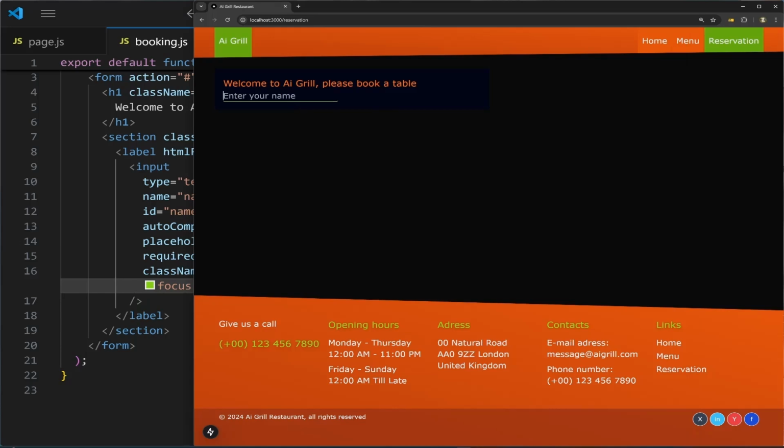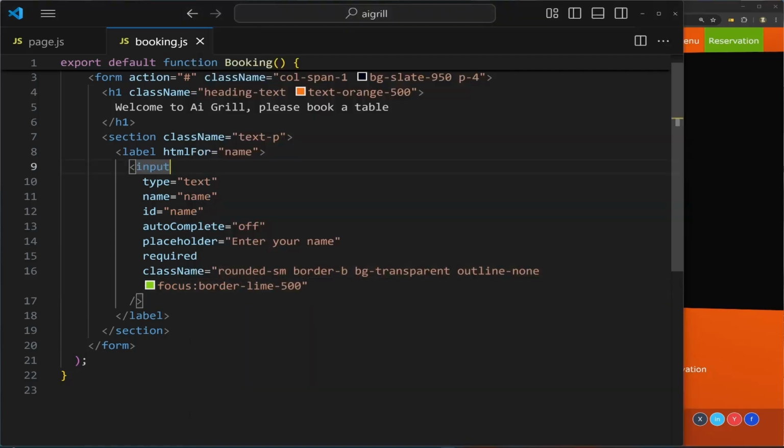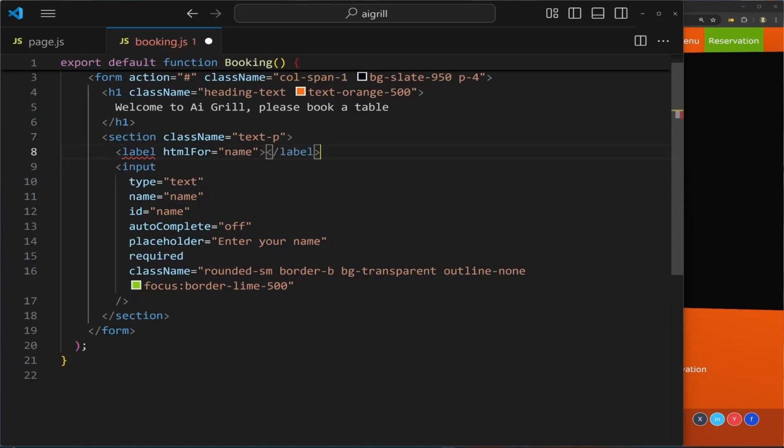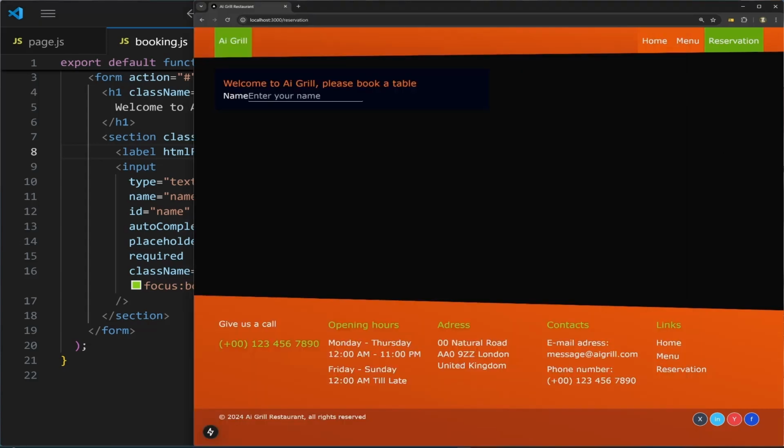Now this is our input field. This is how it will look like. We haven't provided the label name. We just put the label here instead of putting it here. I can provide the name here. Then save it, and then we have our field.